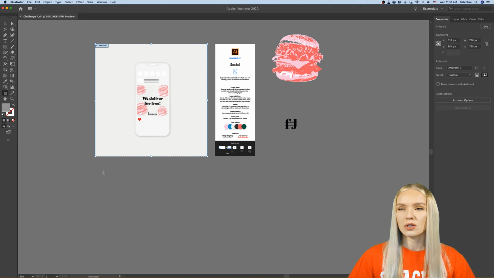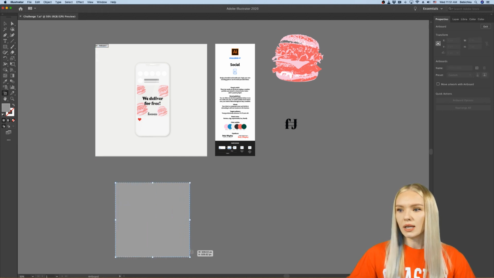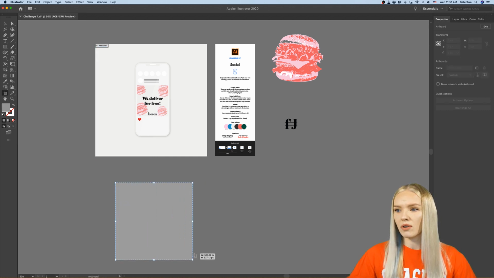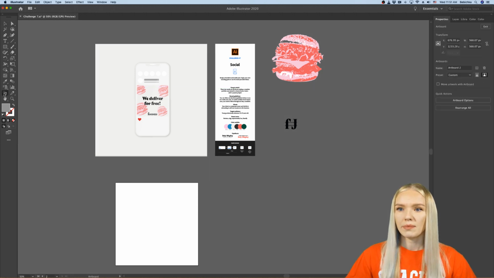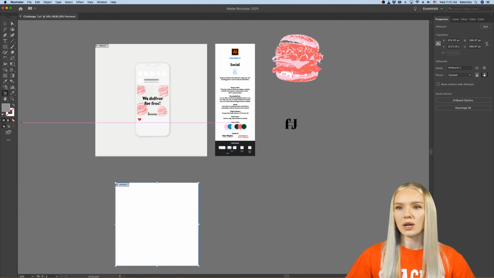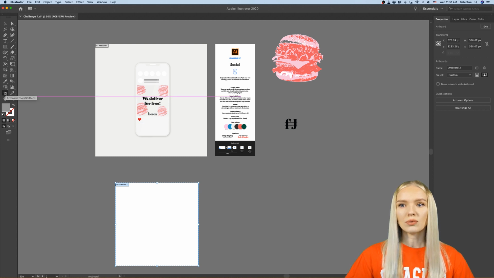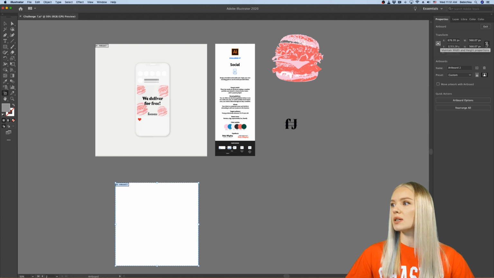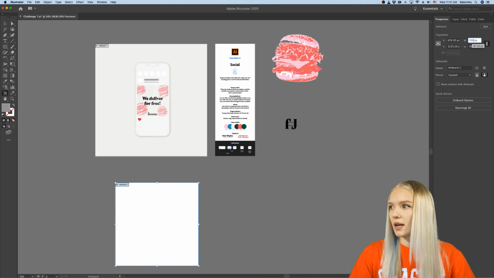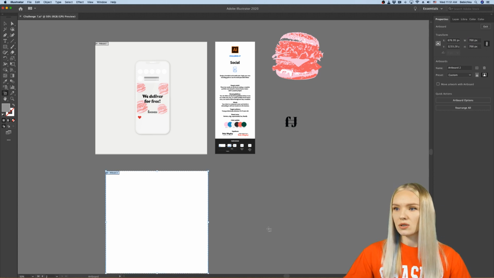Let me go back here. I would say something along the lines of 700 by 700 pixels. You can adjust the size of the artboard if you go onto the artboard tool and go onto the right side, and here you can adjust the width and the height. If you click on this little thing here, you maintain the proportions, and I want them to be 700 by 700 pixels. So here we go.